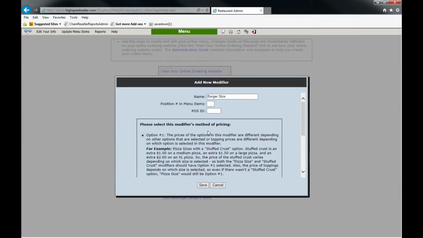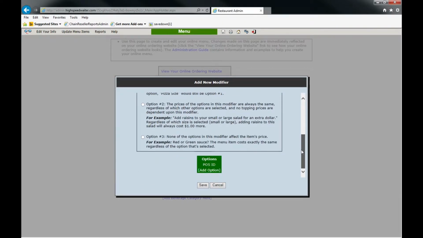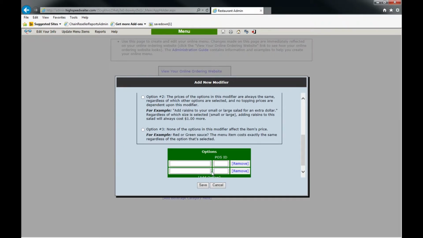To add the modifier, once you've entered in the modifier name and selected the modifier type, you'll enter the options you'd like the customer to choose from. At the bottom, click Add Option to add each new option.